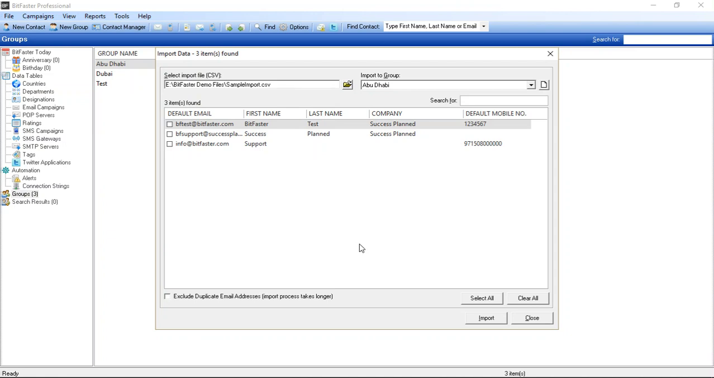There are 3 contacts found in this one. So you can pick the group where you would like to import. Let's say we want to push it under Abu Dhabi itself. You can use this option to exclude duplicate email addresses. This is especially very helpful if you already have contacts in a group and you are importing one more list. So that way you don't have duplicates within the same group.